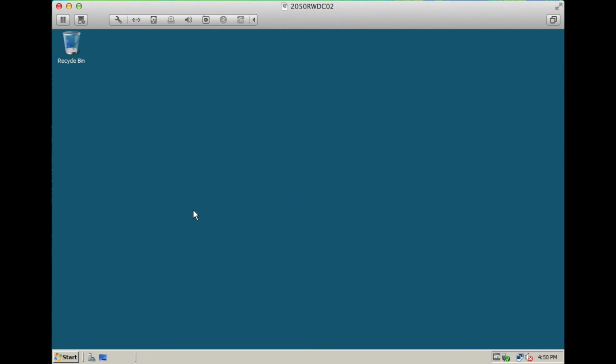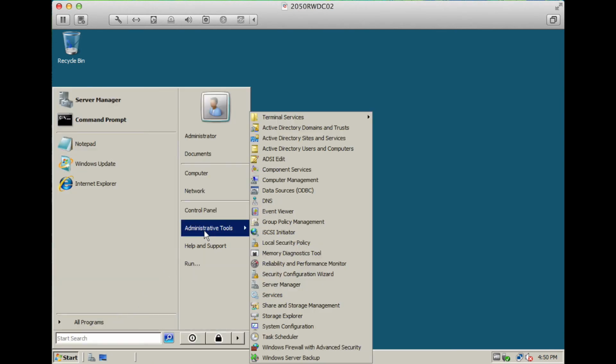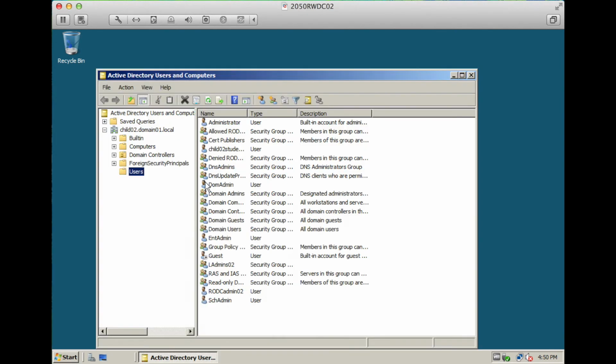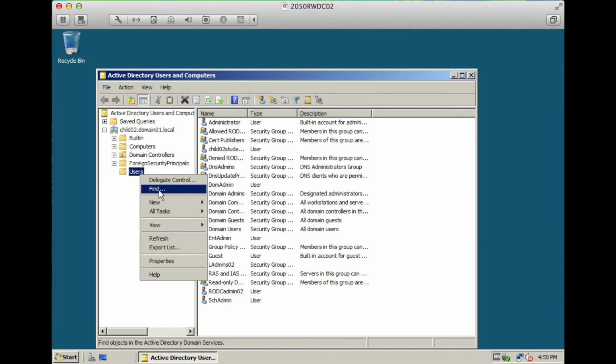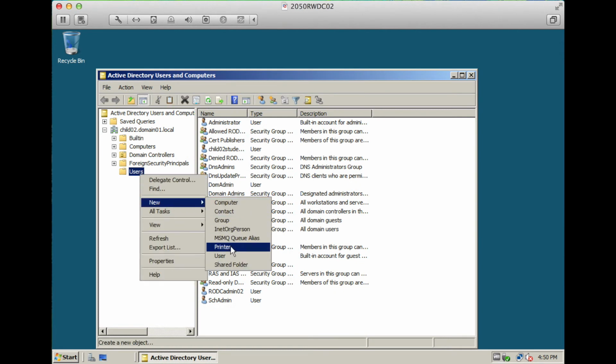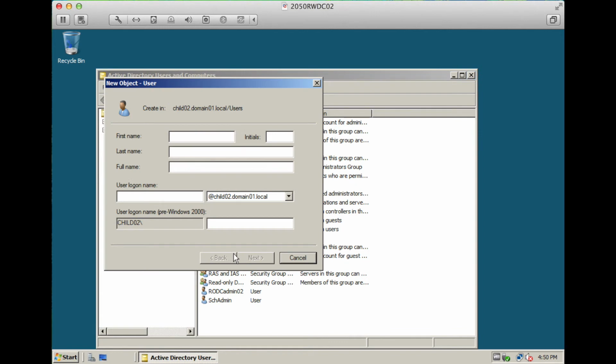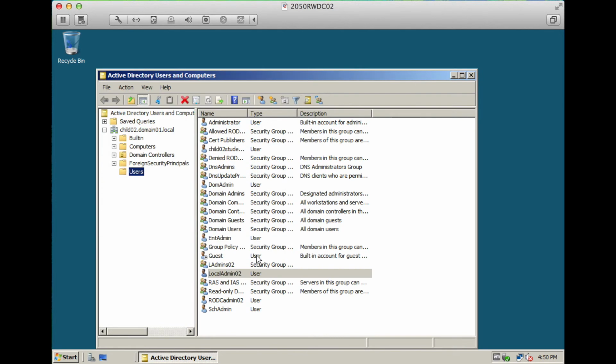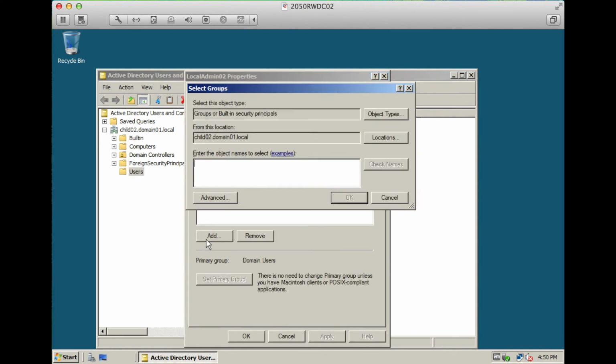So now we're going to go over to server 02 and do the same exact thing. We're going to create a user account called local admin02. And we're going to add this one to the LAdmin02 group.